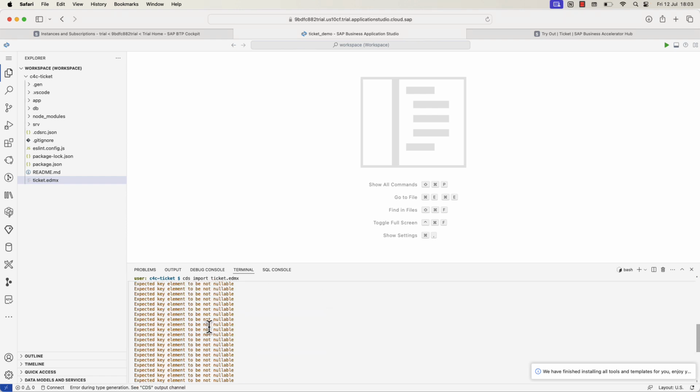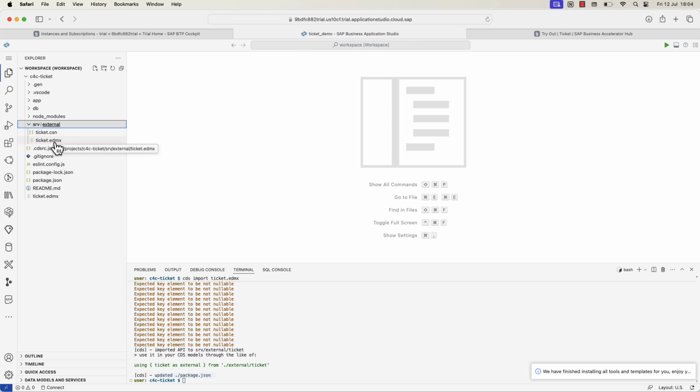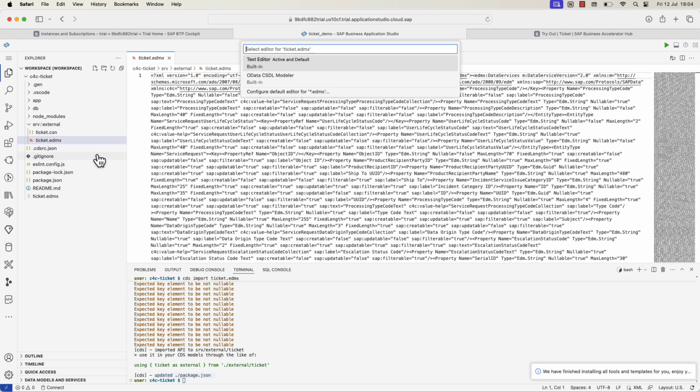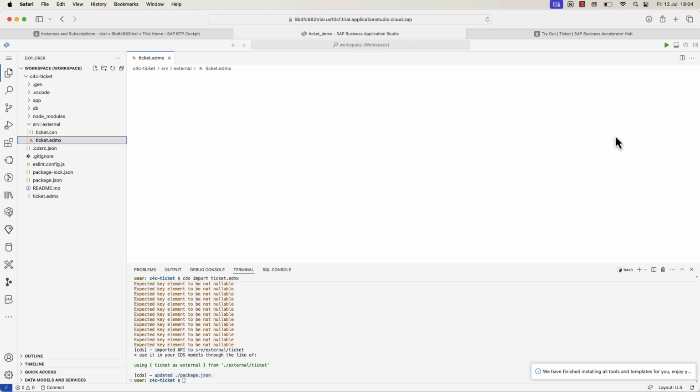Okay, so first of all, let's look at the log. We see here imported API to SRV external ticket, and updated the JSON package file. So first of all, it automatically created an external folder, and inside of there we can see a ticket.edmx and a ticket.csn. We can right click on the EDMX and open with OData CSDL modeler. Here we can see a diagram if we want. Well, it will take a few seconds to open.